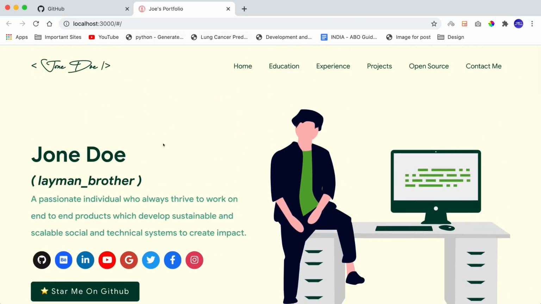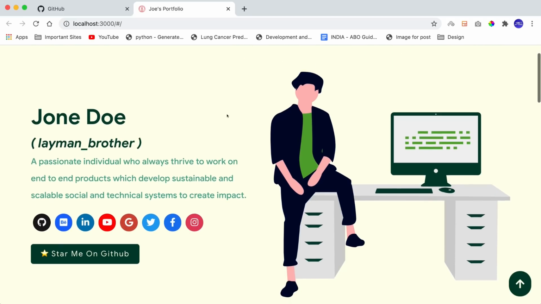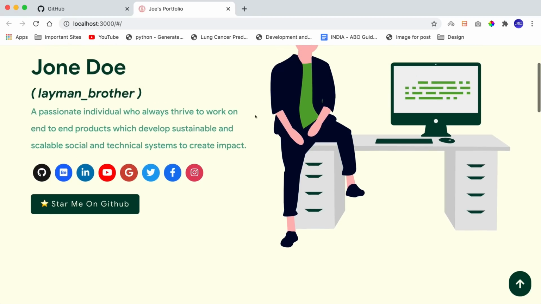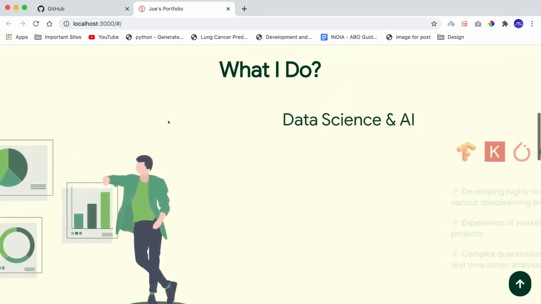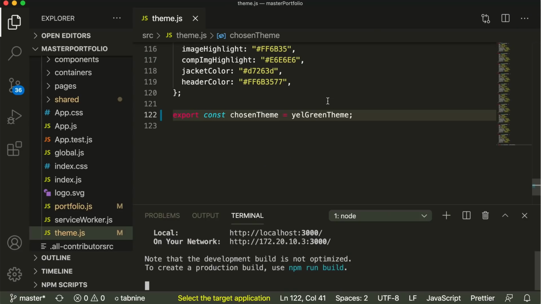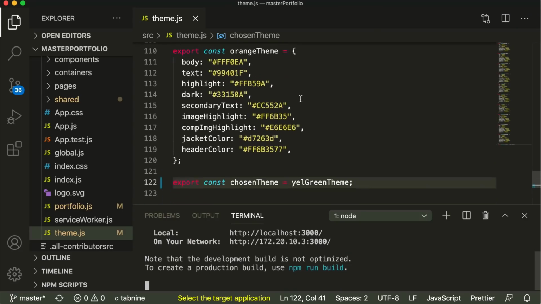So you will find that the background color or the stuff which are related to background are in yellow shade, and the text or the images or these cartoon characters are in green theme, so that you can choose any theme that you want. Now let's say you want to make your own theme.